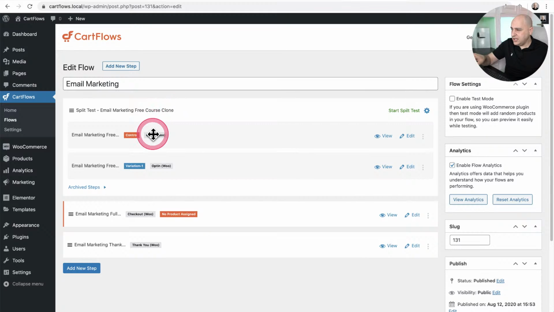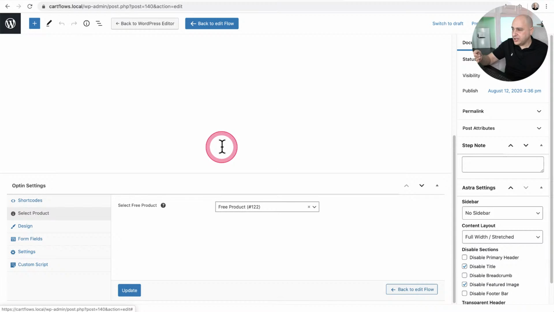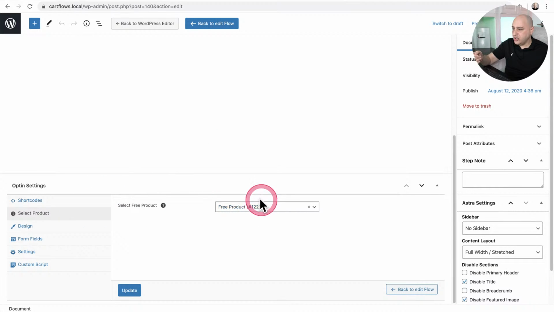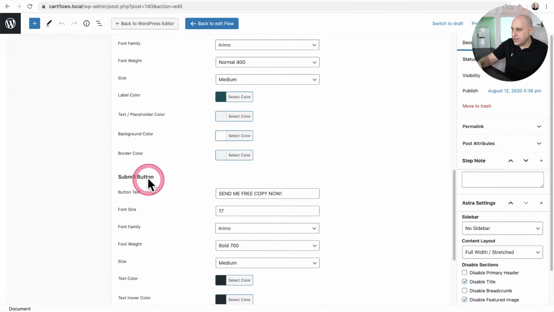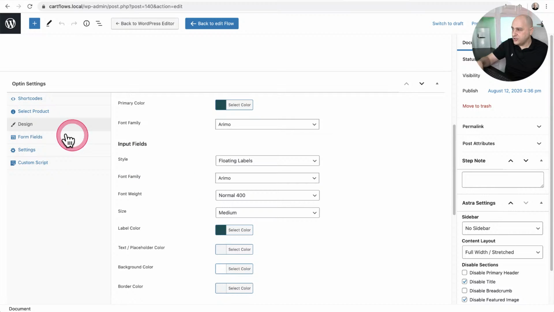So let's see. Here is an opt-in step. Let me show you the settings for that down here. So right here, first step would be to add a free product. It has to be a free product. And so it's an email opt-in for like giving a lead magnet away. So we have a free product right here. We have the design options right here. And then that's where it says submit button. You can change the text of that button. This is all in the free version of CartFlows, by the way.